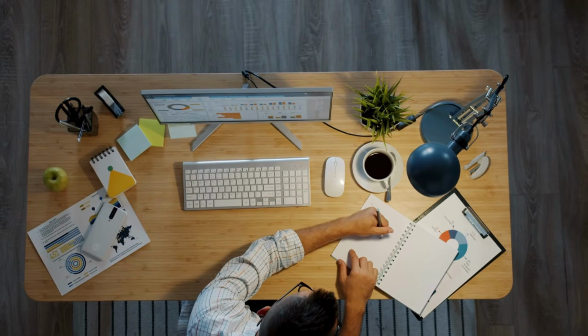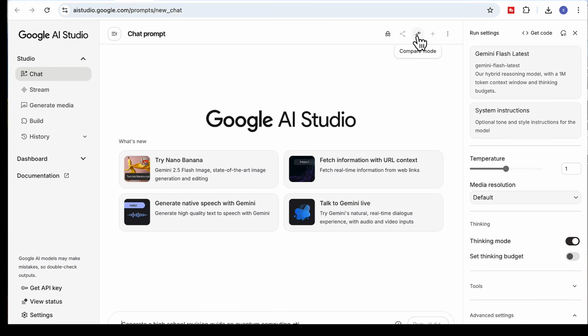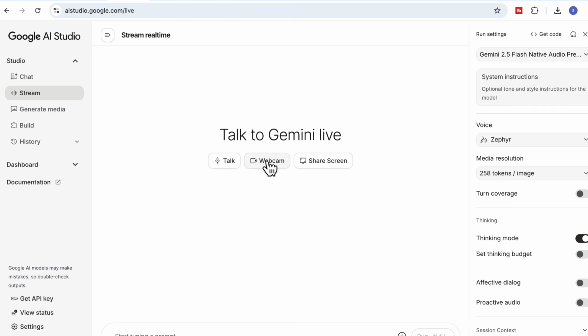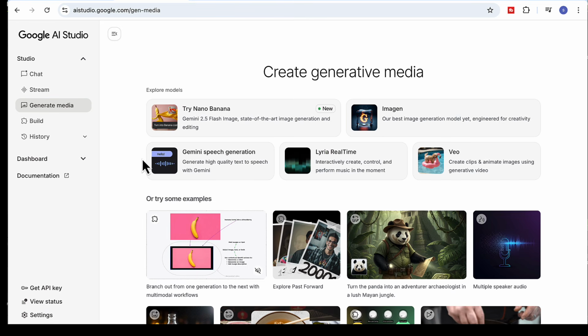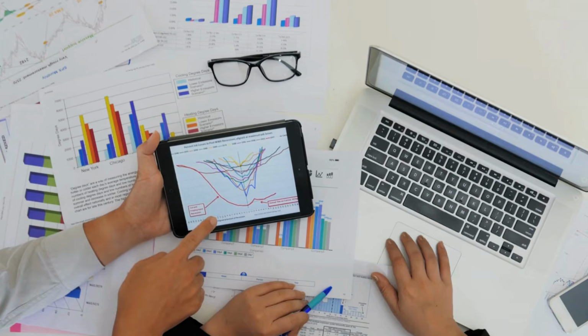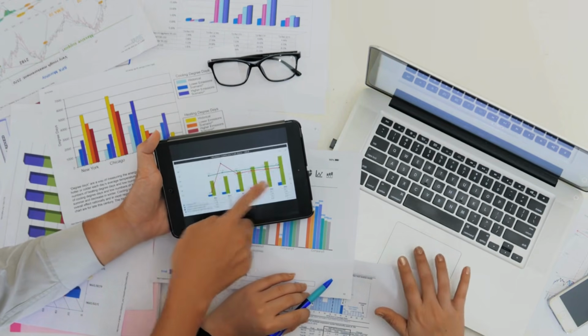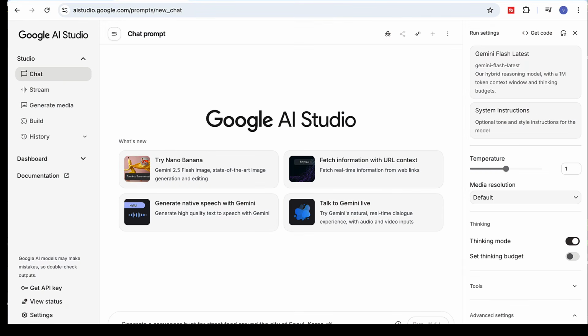This is where Gemini becomes a full professional workspace. You can compare expert viewpoints, stream and analyze documents live, and build structured research or business workflows all in one place. And in this video, I'll show you 3 practical use cases that reveal just how powerful it can be. So let's get started.